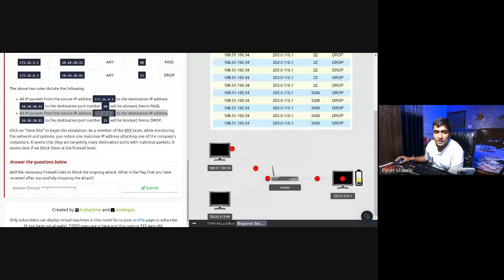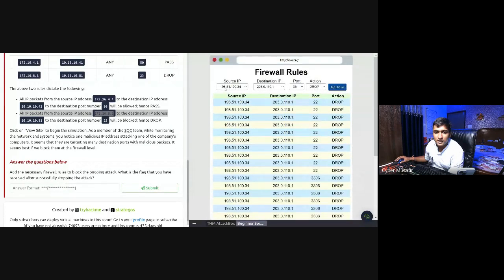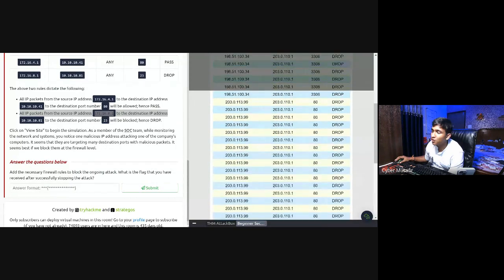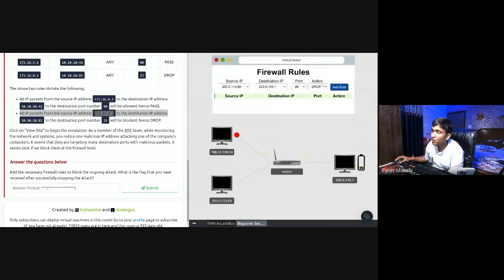Drop, drop, drop. It's not dropping. We have to do this. We have to play. All ports should be blocked. This answer is given by Great by Sid, and we'll keep doing it until we get the answers.